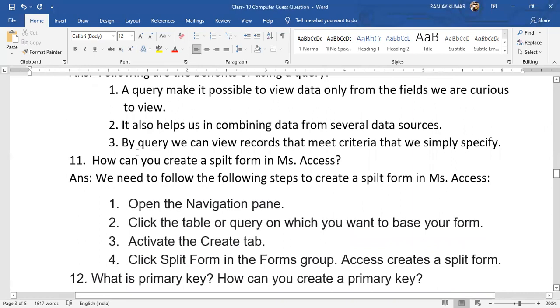Second one is it also helps us in combining data from several data sources. Means we can combine data from two or more tables and see it in one place. So it helps in combining the data from several data sources.